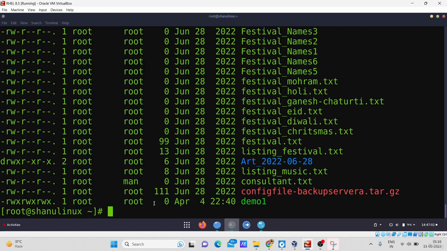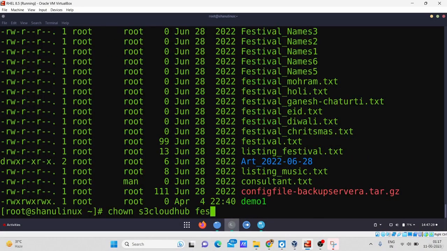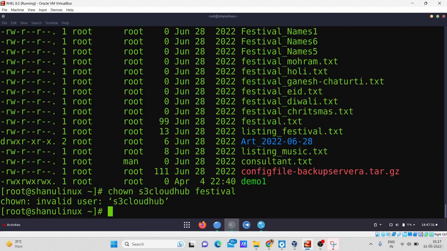For that I have to simply write the command chown like this, space, and after that I will give the name of the person or the user that I want to give the permission. So for example, I'm giving to the S3 Cloud Hub, and I will give the name of the file of which I want to give the ownership. So for example, I'm giving the ownership of festival. Let's see if it is working or not. Okay, it's saying that it is an invalid user. Yeah, of course, because it has more length than allowed.